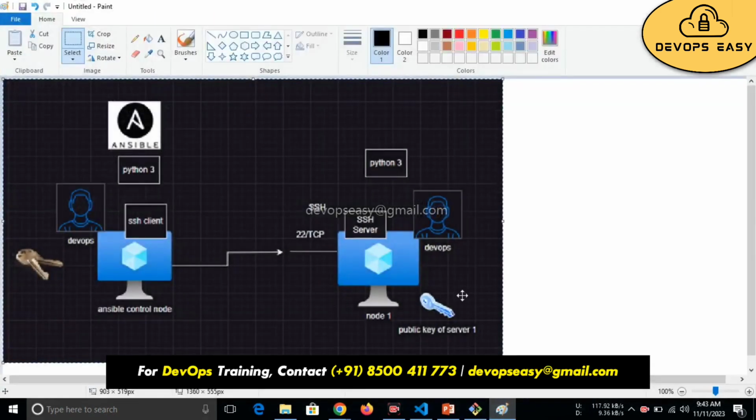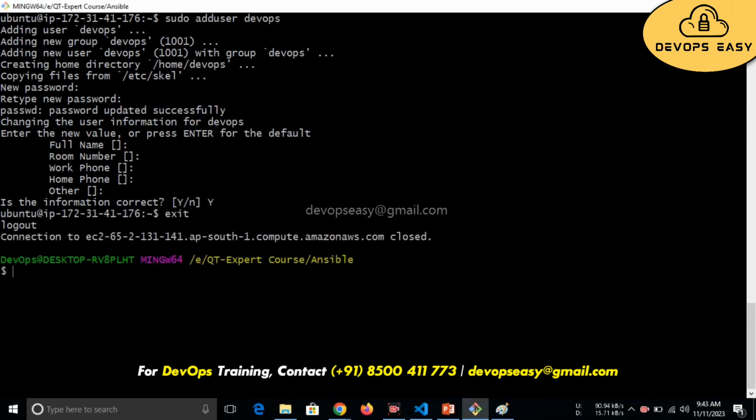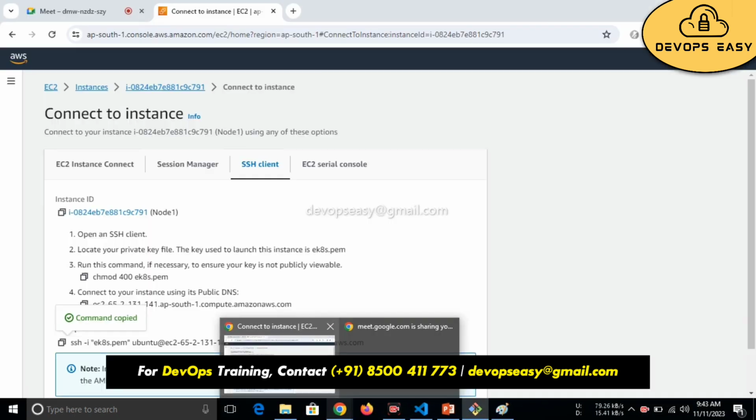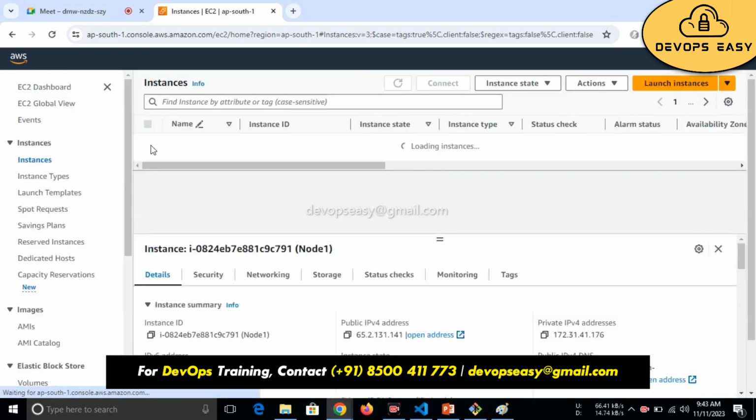Now let's see the diagram. DevOps and DevOps, both users were created, yes or no? Now I want to make communication from one server to another server. In order to do the communication, I need to have a key. I don't have a key, right? So I need to create a key. Where do I need to create a key? In the master server, not on the node, because the Ansible control node is the one controlling. The master is controlling. So here I need to create a key so that I will be able to log in to the node.